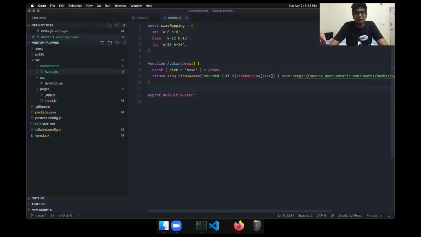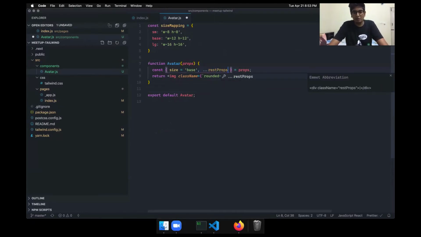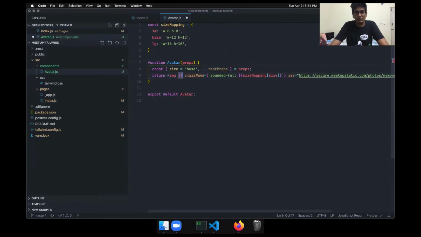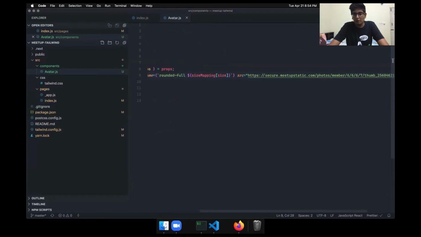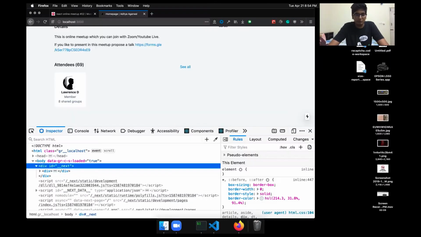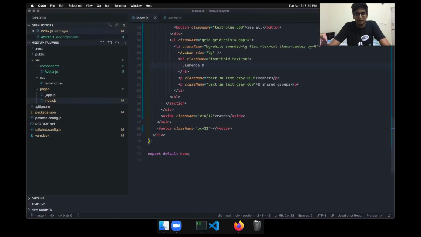One mistake we made was that we didn't spread the props to this IMG. So let's do it. Here we'll say that whatever your rest props are, spread this before the class name, so that they can't override the class name. Cool. And I feel like the SRC should be here. So they can override the SRC, but they can't override the class. And now we can pass margin to this.